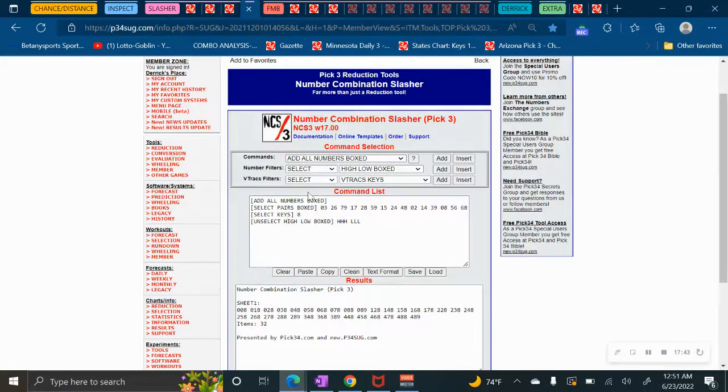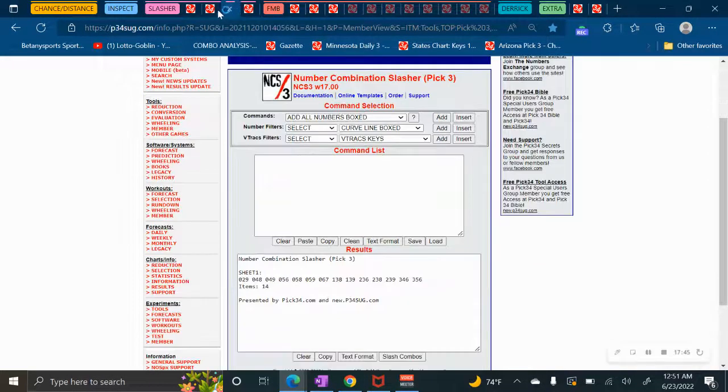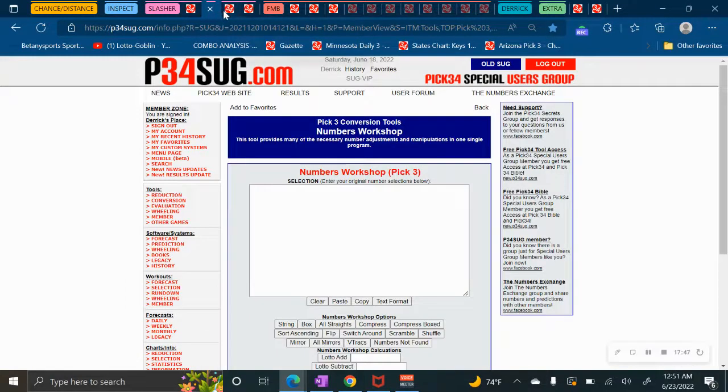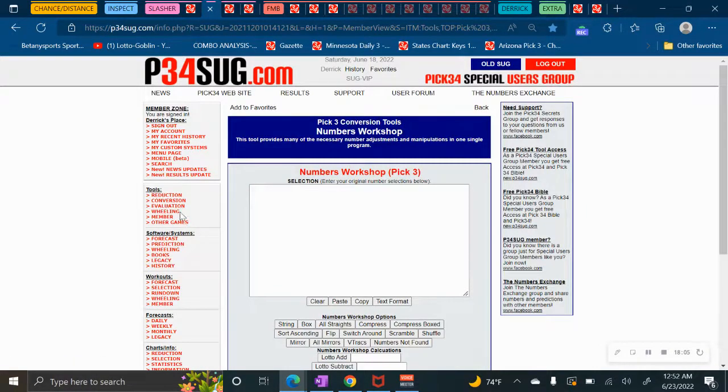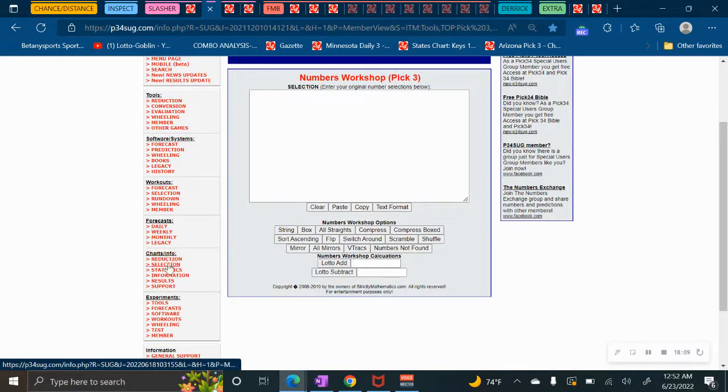Kentucky, starting off. And then I always keep typically one Number Shop open, which is awesome. Same thing here. Sometimes it's like trying to give somebody a phone number. You forget the number because you don't ever look at the number. The Numbers Workshop. So you're going to go to reduction. Go right here to reduction.